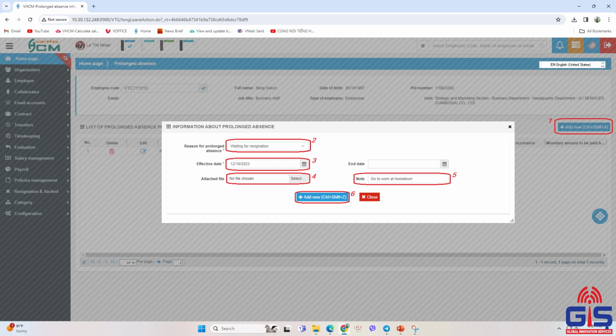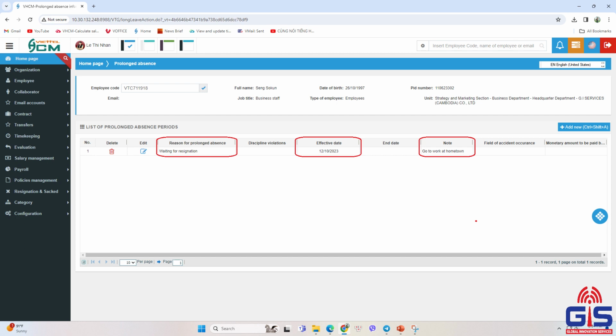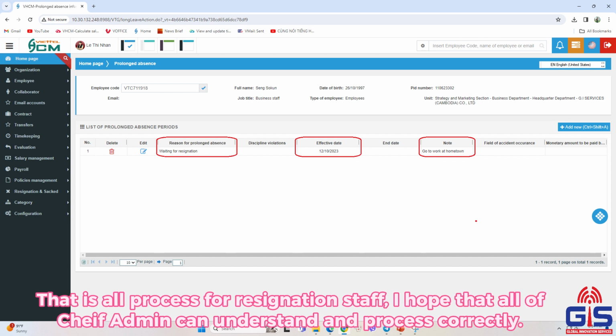Fill in the effective date. Effective date is the date that staff stop working. Attach the resignation document if finished already, and note the reason why staff stop working. Okay, then we click add new. If the system shows like that, it means you have processed it. So that is all the process for resignation staff.